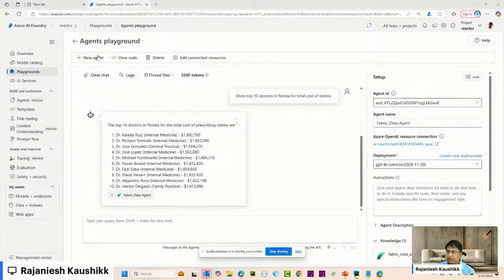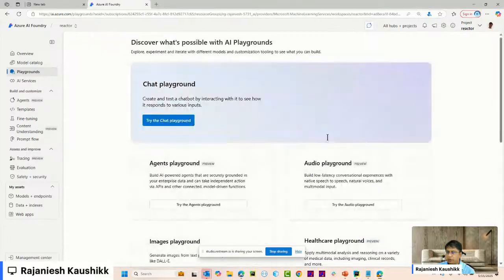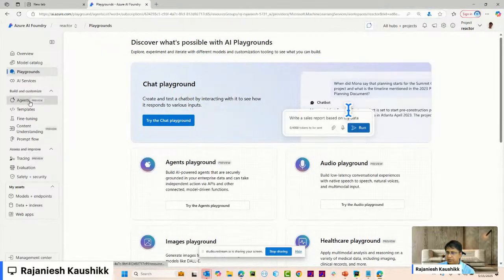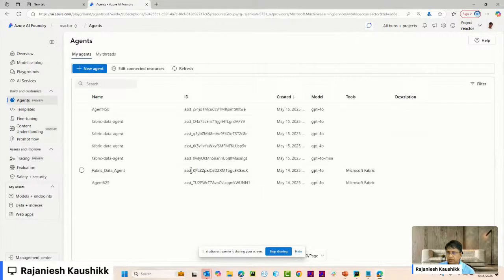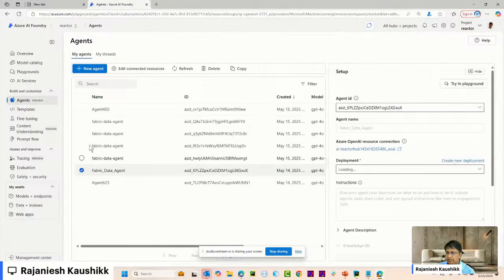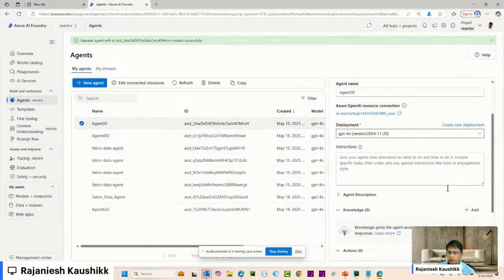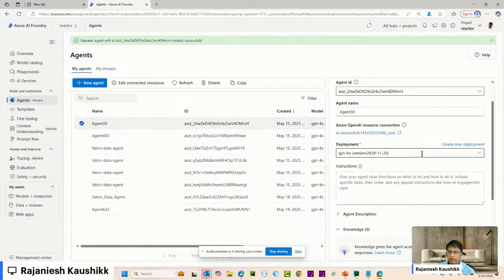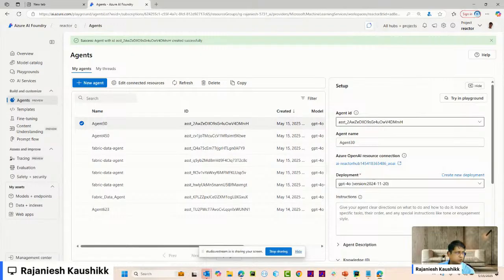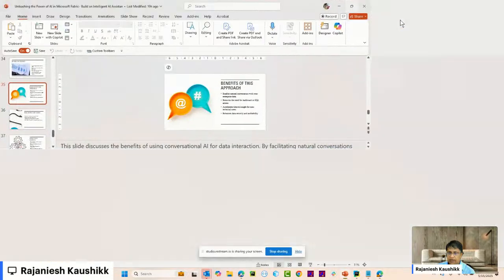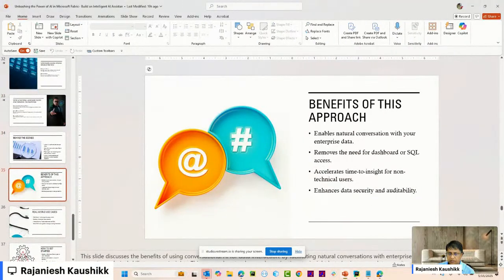So in a typical environment, we are going to call multiple agents, right? For example, in this case, we are going to call the Fabric data agent, then we are going to call another agent, and each agent will work with each other to make a very complex environment of its own, right? So this is how agentic AI works in the Fabric. Now let's switch gears and come back to the presentation again.